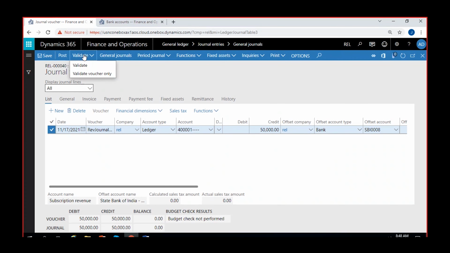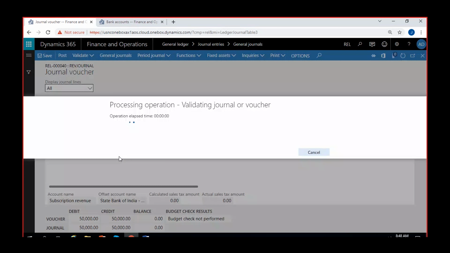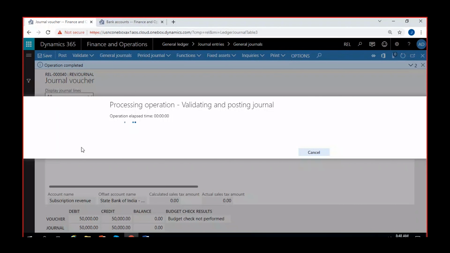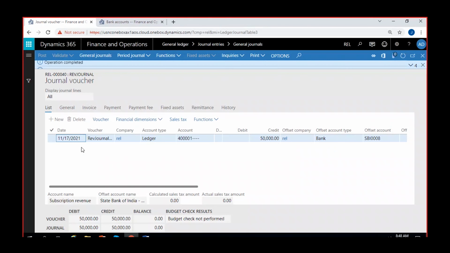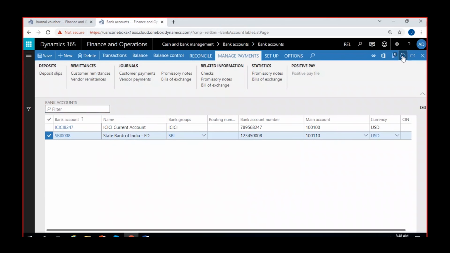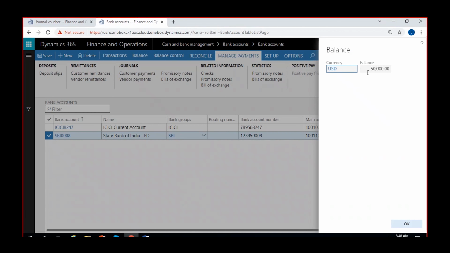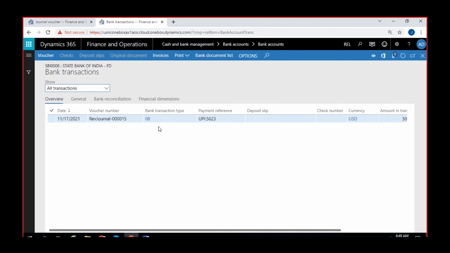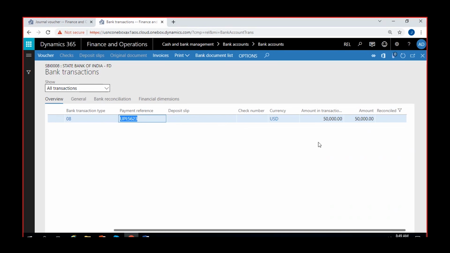So I'll just validate it. It's okay. Now I can post it. Post it. I can go to bank account, refresh it, select the SBI bank account, go to balance, and see 50,000 in your bank account. Perfect. So if you go to transactions in the SBI bank, you can see the transaction type, reference number, and amount of the transaction.